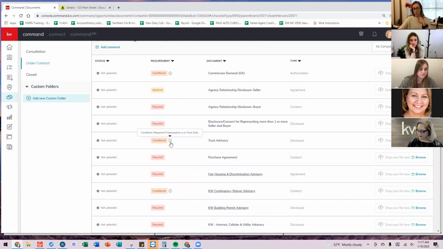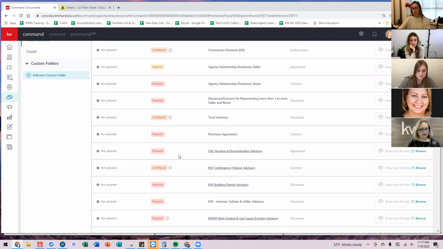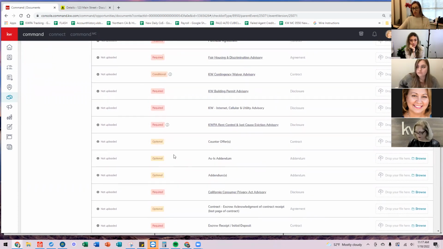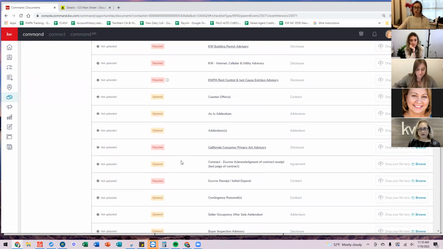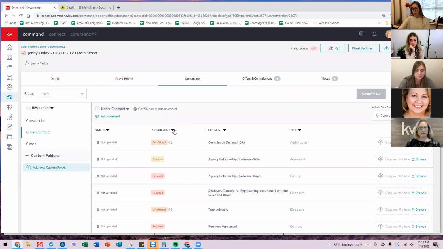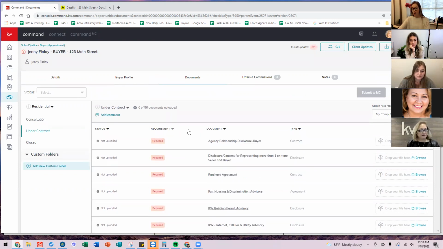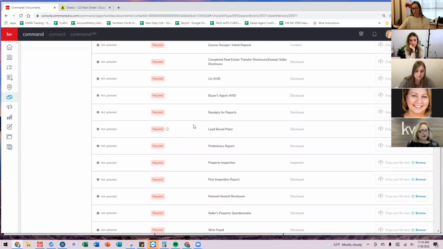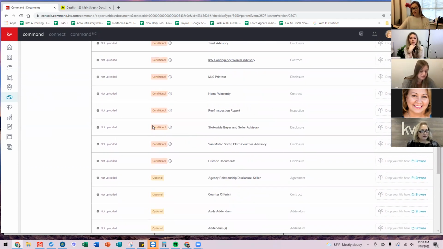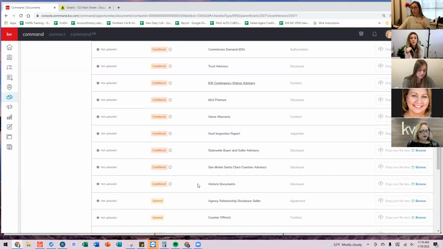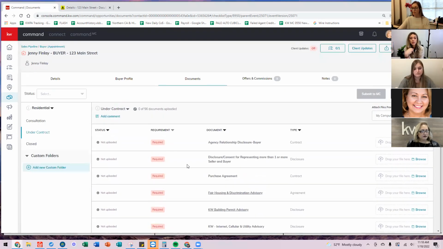So if it's conditional, it will say next to it, condition required if transaction is a trust sale, right? So you just want to go through here and get familiar with these conditional items so that you're prepared when you step into a transaction of what's going to be required of you. Okay, you can also sort these by requirement. So if I click this, I now have all of my required documents from the top down, so that everything else is conditional or optional goes to the very bottom. So I only have to worry about what's in the red. Like I know I have to have these. Does that make sense?